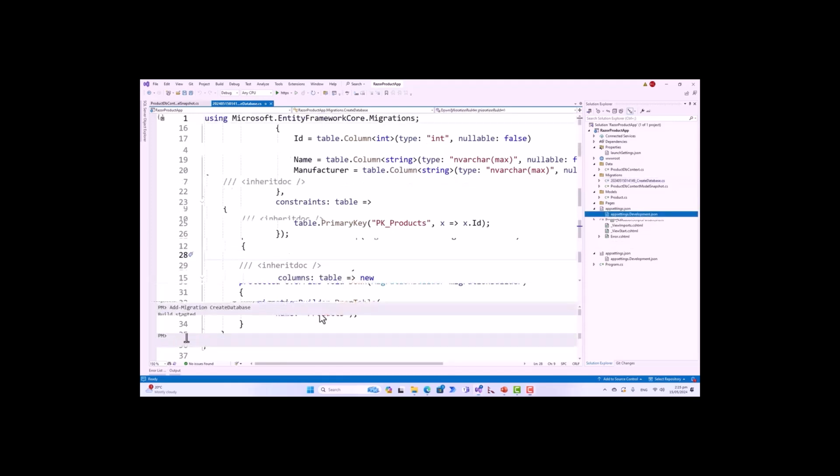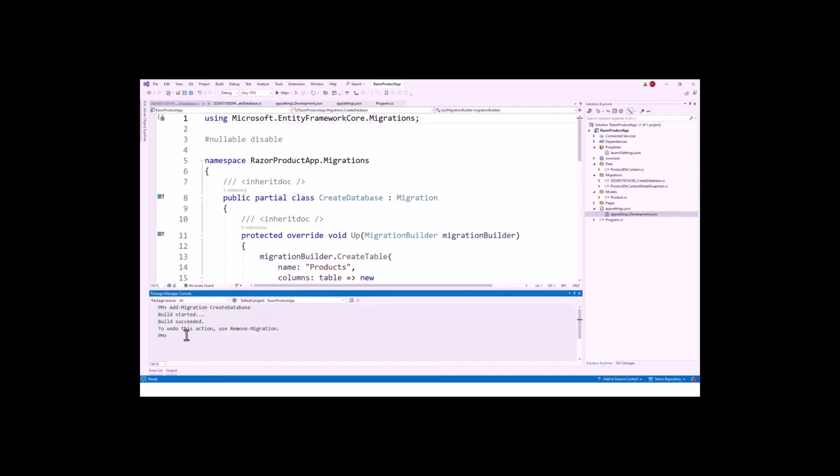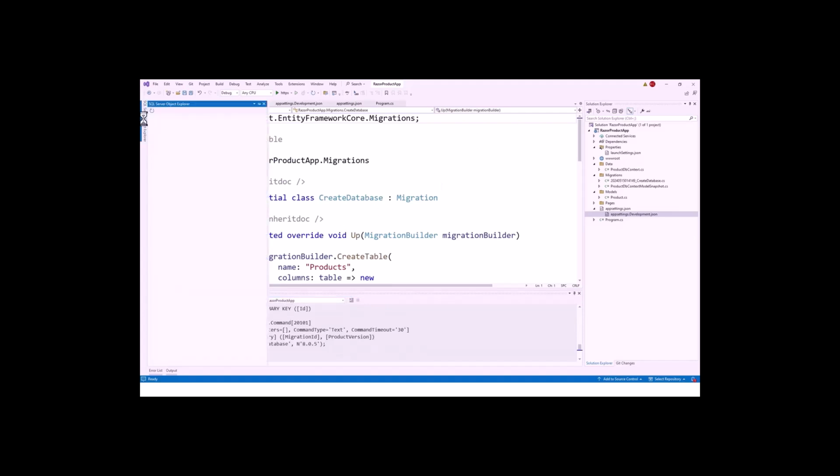Okay, we are still one stage away. That is, the last stage is to update the database with the update database command. And if everything is fine, it will create the database. So this is creating all the queries, and done. Okay, now let's see the database.